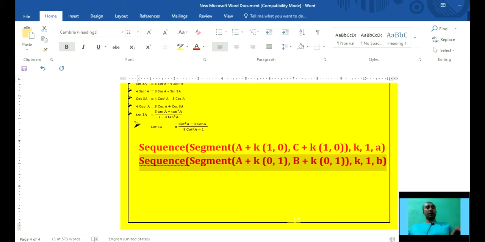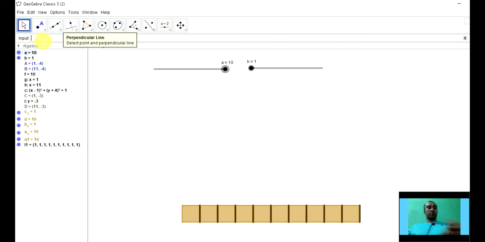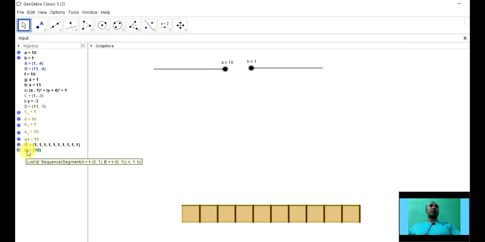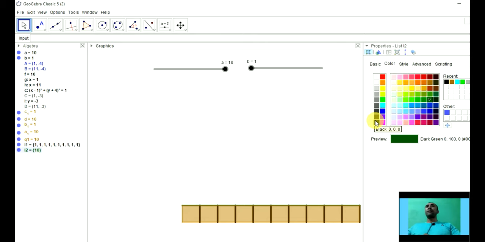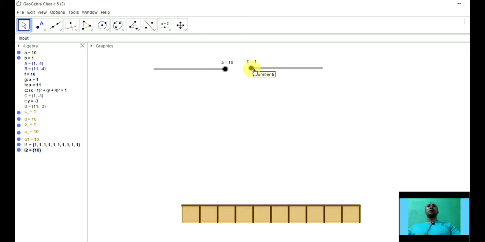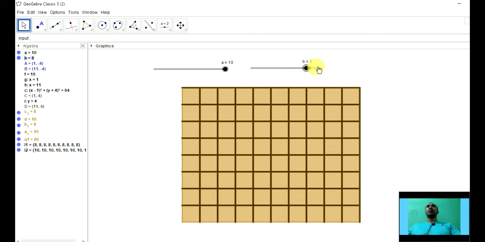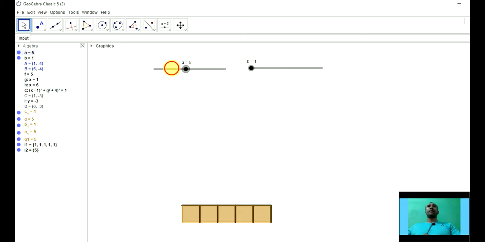So others are approximately similar. So let me copy it and paste it here in the input bar. Okay. So let me check whether it works or not. Before that, let me make it darker, black in color. Subject property, color, so black in color. Now thickness 9. Okay, so let me check whether it works or not. Yeah, it's working. So you can see it here, it's working.